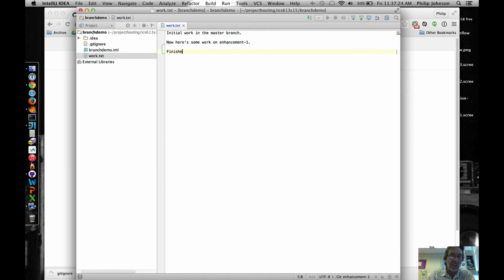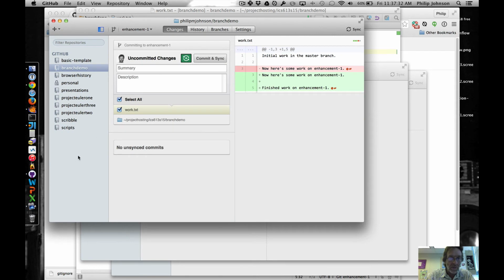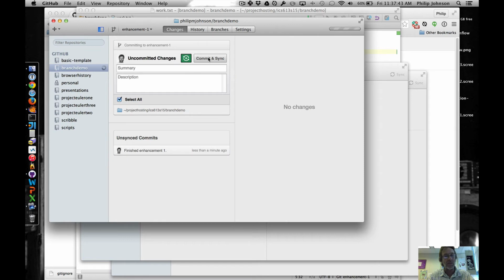In fact, what we could do is go back to IntelliJ, more work, finish. Let's just say finished work on enhancement 1. Okay, so we save that. We go to GitHub. We've got this final work, finished enhancement 1. We're still committing to enhancement 1. So we commit and sync. That means we commit to the local repo, and we also push our changes up to GitHub.